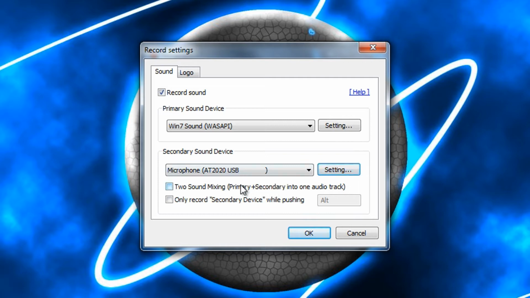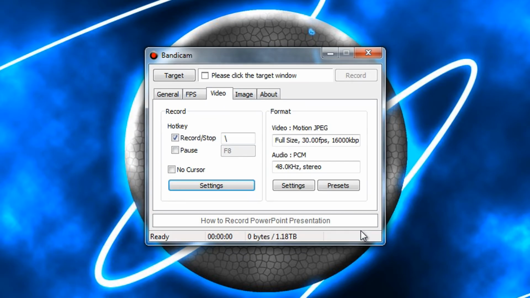But here's where things get a little interesting. It says here, if you check this one, sound mixing, primary plus secondary into one audio track. Now this is what Fraps does by default. You can't change that in Fraps. By unchecking this one, you'll actually get a separate audio track for your mic. I'll show you toward the end of the video how that works, because DXTory can do something similar to that. We're just gonna cancel this.